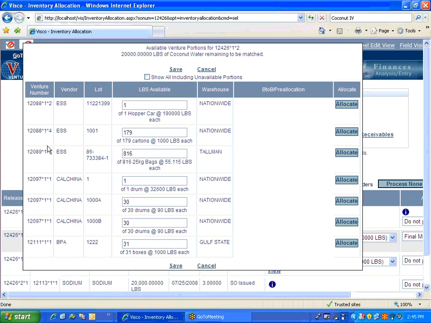If I'm tracking at the venture level, it's going to show me one row for each venture. But let's say in this case it is actually at the lot level. I've got this venture number 12088*1*2. This is my lot. In this case, I have one hopper car of 190,000 pounds. Hopper car would be the package type. It could be drums, it could be cartons, it could be 25 kg bags. However it is that your product is packaged, it's going to show us how many packages are available in that lot or in that venture.